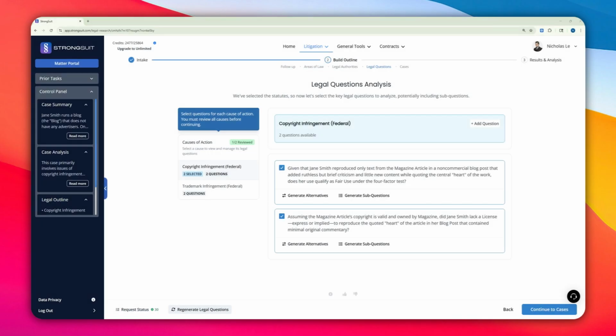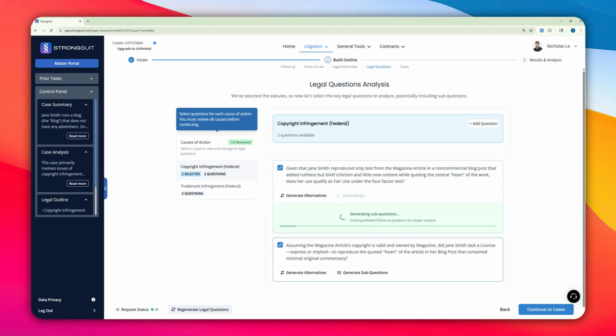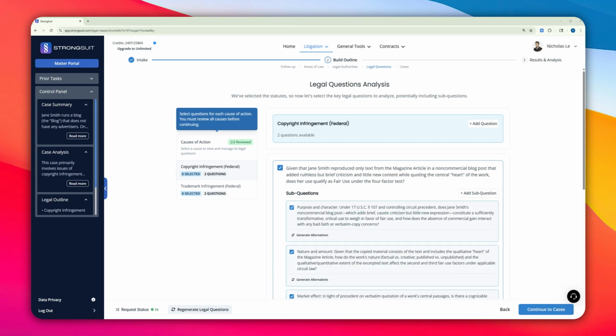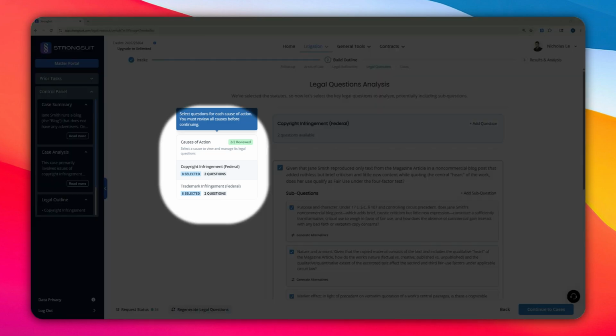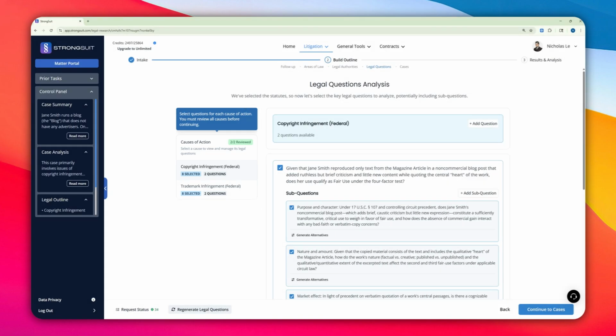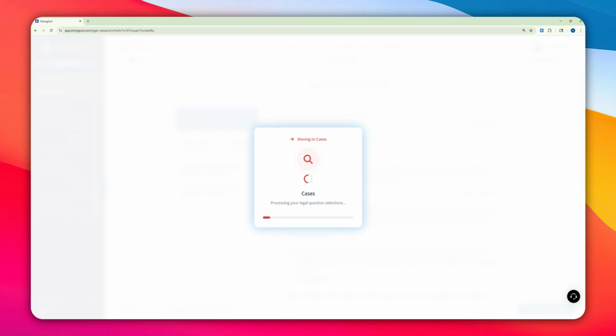You can select the ones you'd like to include in your research. Additionally, you can also have StrongSuit propose sub-questions with the ability to have our AI propose alternative options as well. Once you've made all your selections, make sure to review all your causes of actions here on the left. When the label turns green and you reviewed all your selections, you'll be able to continue to our case section.